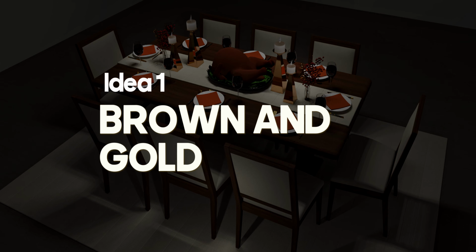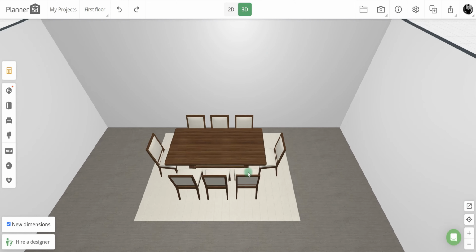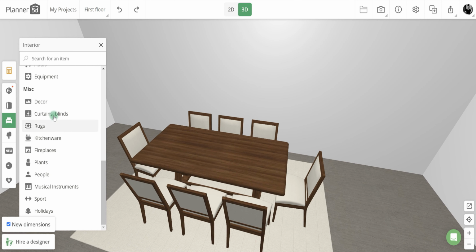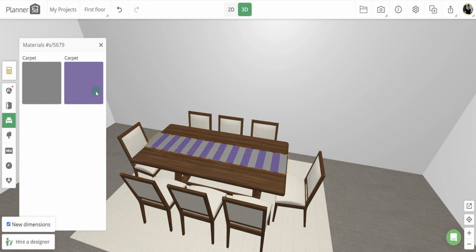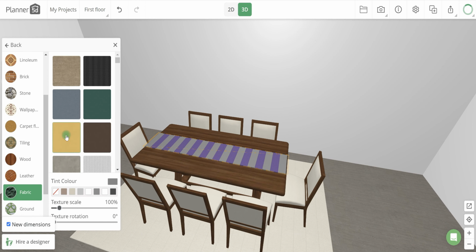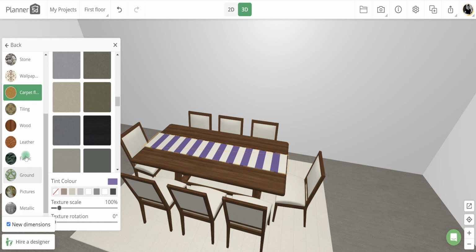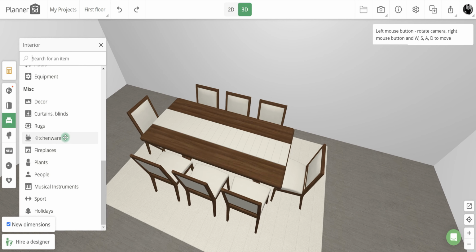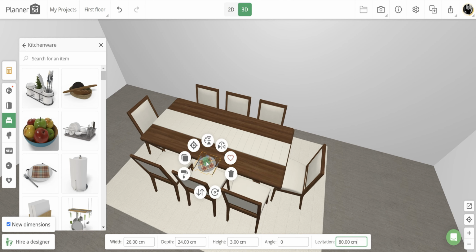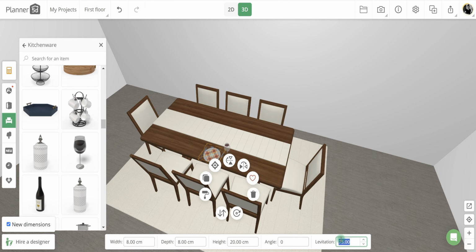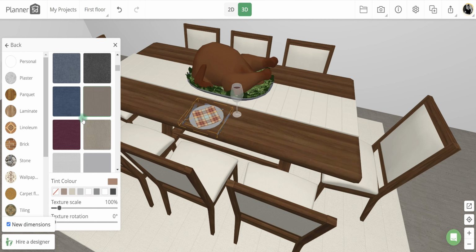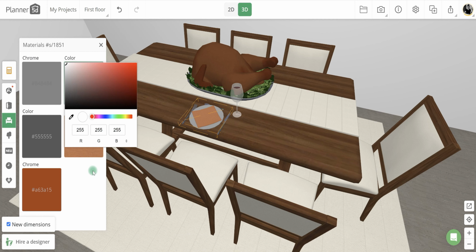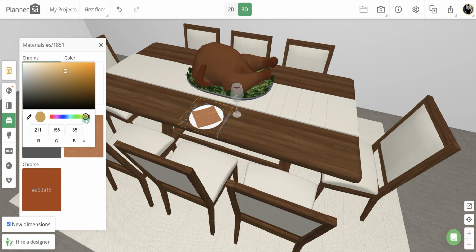Idea number 1. Brown and gold. Choose the rug and its structure, and then adjust the size. This rug will be used as a table runner in the center of the table. Next, consider other important elements: plates with cutlery, wine glasses, and the turkey, the centerpiece of the table during Thanksgiving. Once you've selected the right colors and textures for your items, you can simply replicate them.